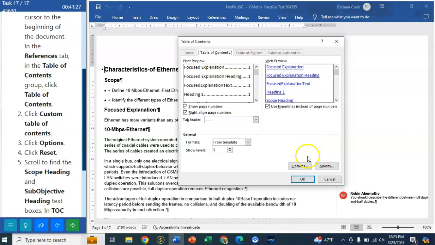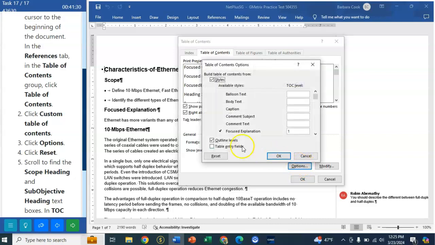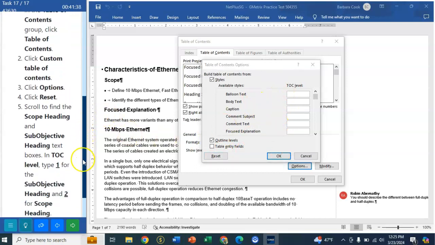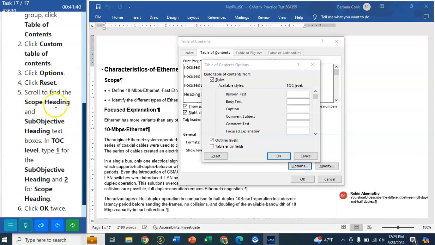Click Options here, and then Reset. It changes all these things that are in here. And then you need to scroll to find the Scope heading and Sub-objective heading text boxes. So just scroll down until you find them. Let's see, what are we looking for? Scope. These are alphabetical. Don't do anything with these. This is what I kept doing wrong. Just leave them like they are. Keep going down. All right.